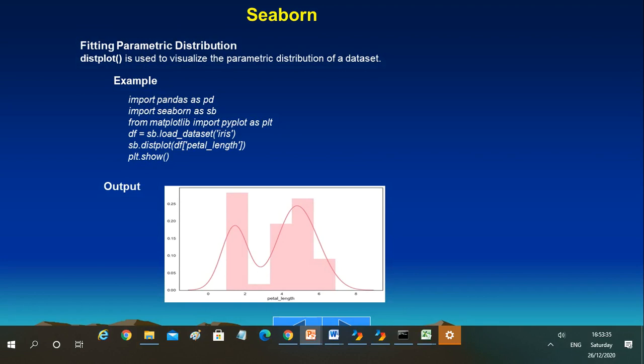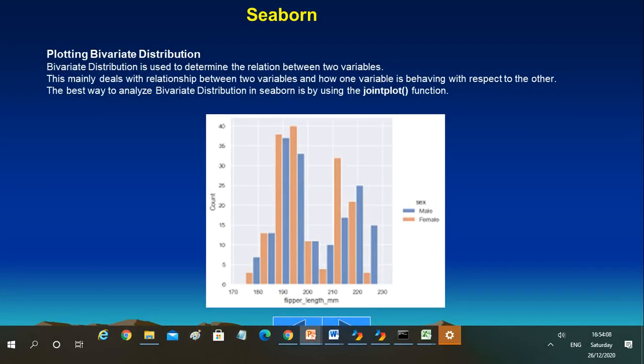Then fitting parameter distribution. This plot is used to visualize the parameter distribution of a data set. Now again, this is a similar type of code, that is import pandas, seaborn, matplotlib, then dataset iris, and then distplot. Here you have not set kde equal to false or anything of that sort, so whatever is the original thing is going to come here, and you are getting a histogram along with a line also there. So that is how you will get the fitting parameter distribution, right?